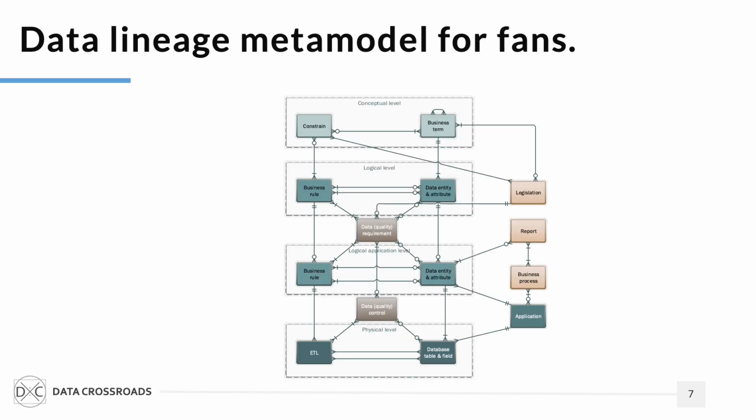For professionals and for big fans of data lineage, I have developed a logical model of data lineage. You can see it on this slide. Of course, I don't intend to dive into details, but it's simply another representation of the data lineage metamodel.